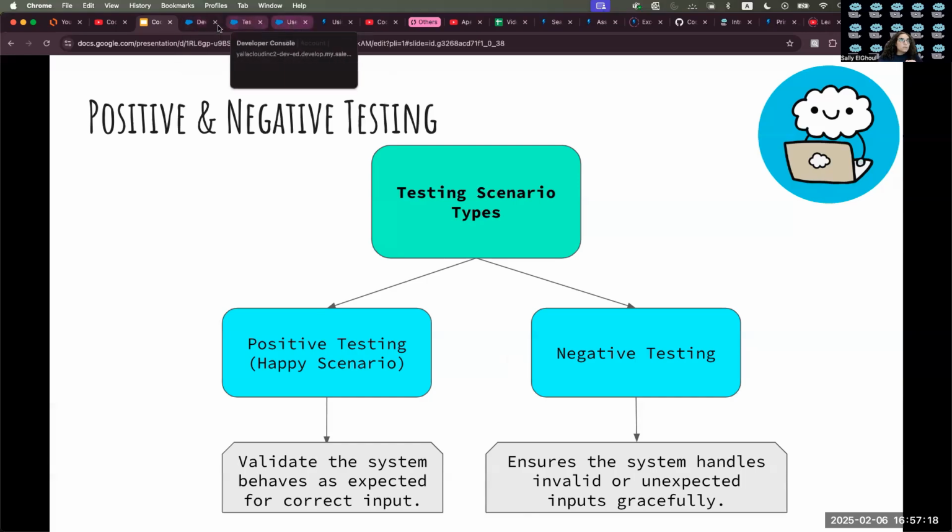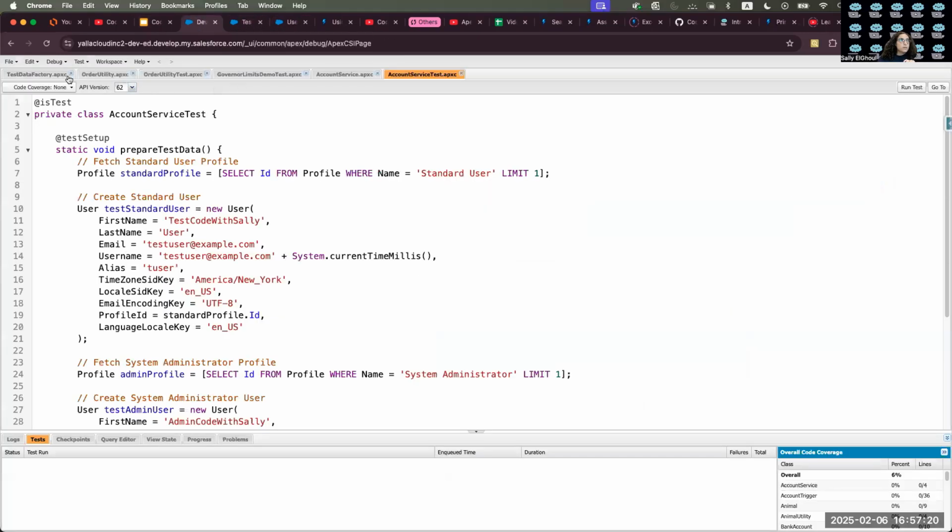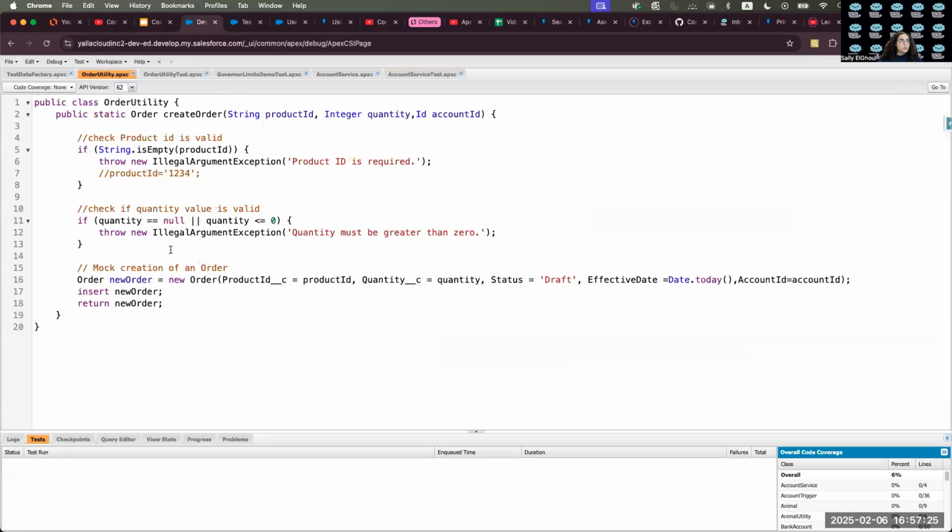So let's go together. I have prepared for you here the order utility. We want to check the order utility now together. Again, because the session is short and we don't have longer sessions and we want to cover a lot, I tried to prepare simpler examples. It doesn't have to be 100% the same complexity as real life scenarios, because the focus here is to think about what positive and negative scenarios are and how to think about them.